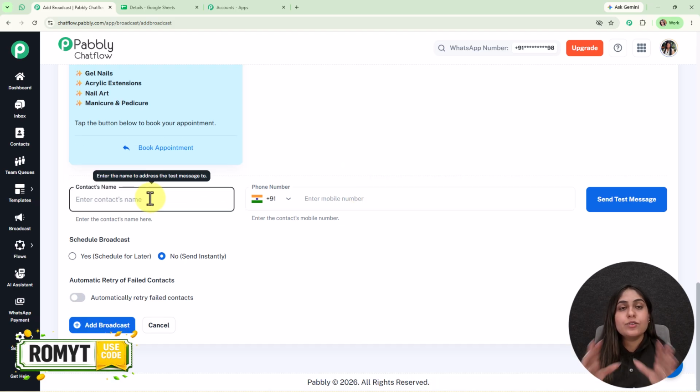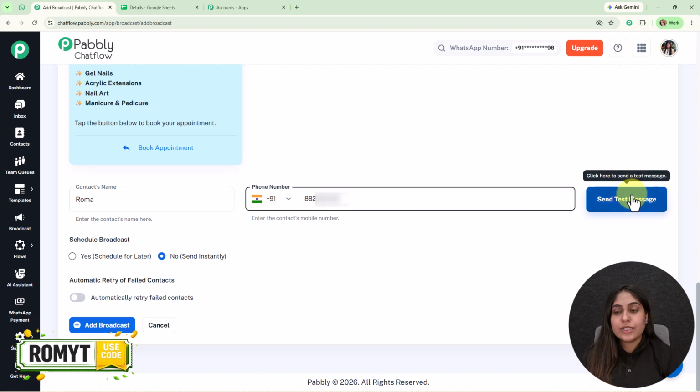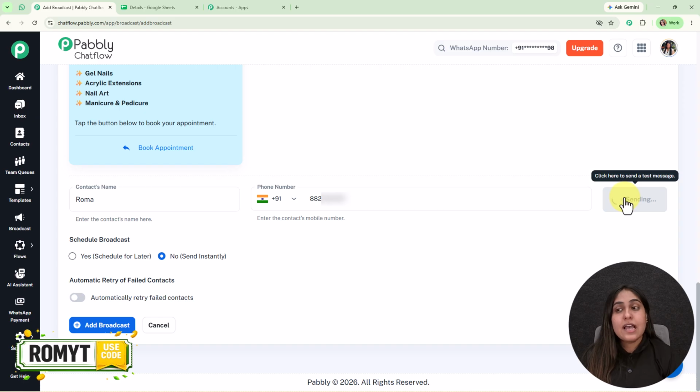Then here it is asking me to test my broadcast message. So before sending it to the wider audience, I can send it on my WhatsApp number to test this broadcast message. For that, I'm going to add my contact name and my number. Then we are going to click on the send test message. It says test broadcast sent.